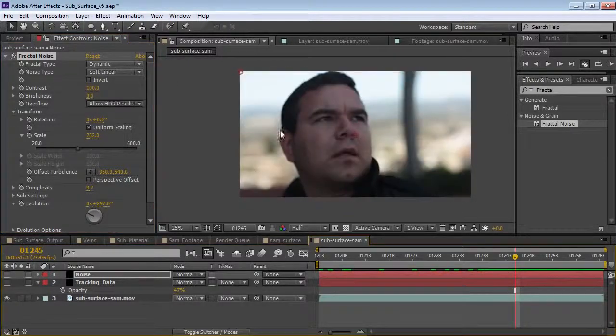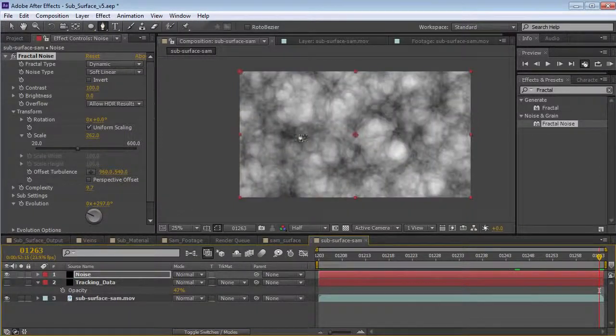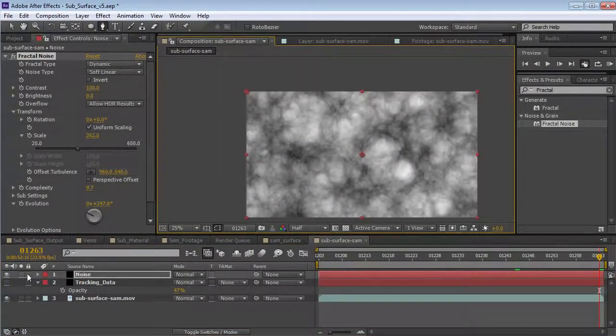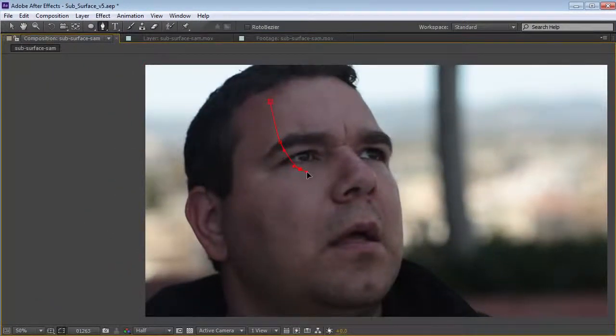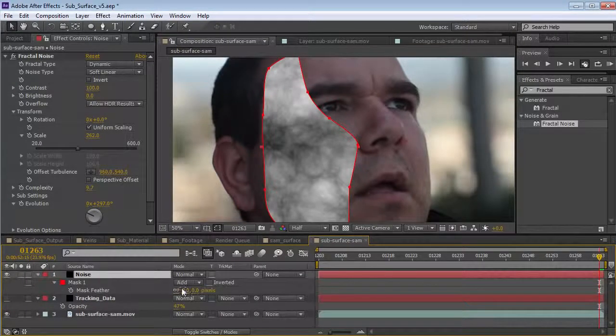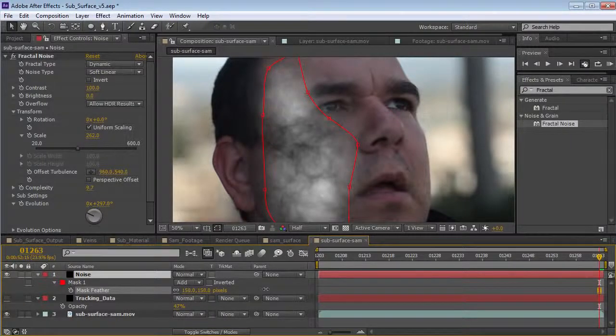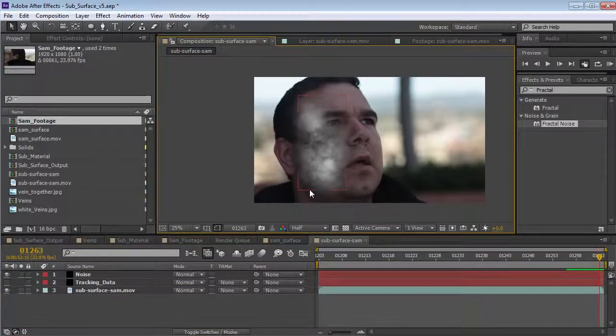Now, we want this to only be around the side of his face. So let's go to the very end here. Take the pen tool, and let's draw a shape around the area we want to keep. So we'll come in here, we'll just do something like, okay, I'll turn it back on. And then we can hit F, and that'll bring up the mask feather properties, which we can then feather out a bit. Okay, this fractal noise is going to be illuminated underneath the skin.